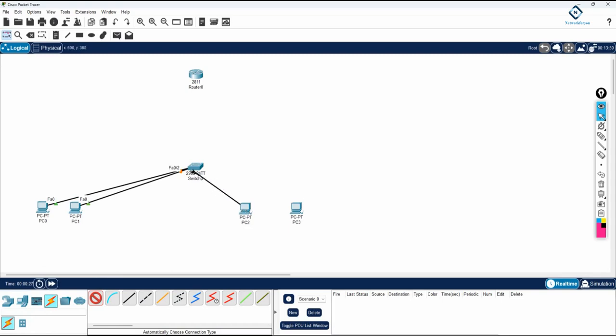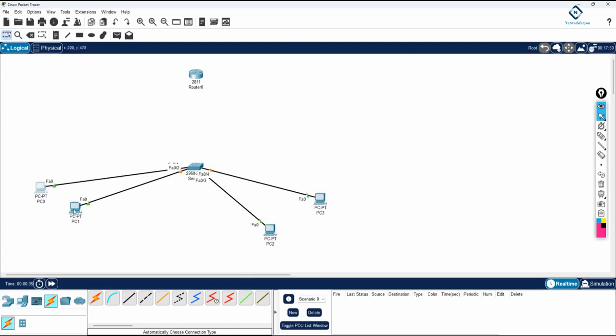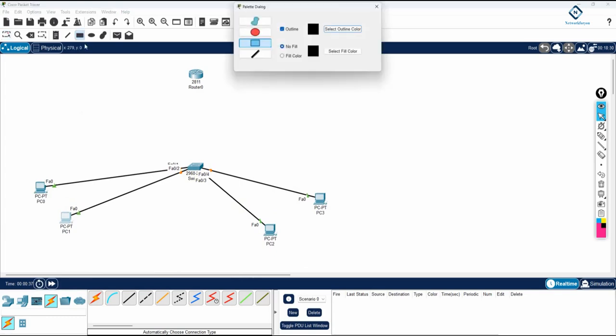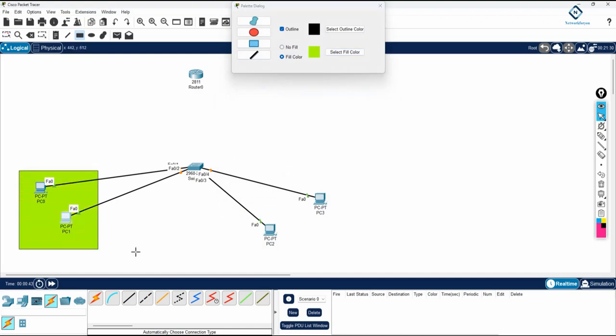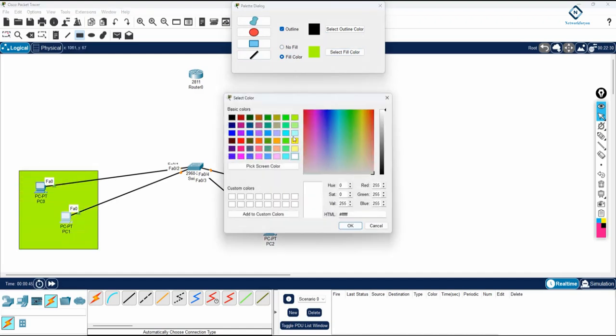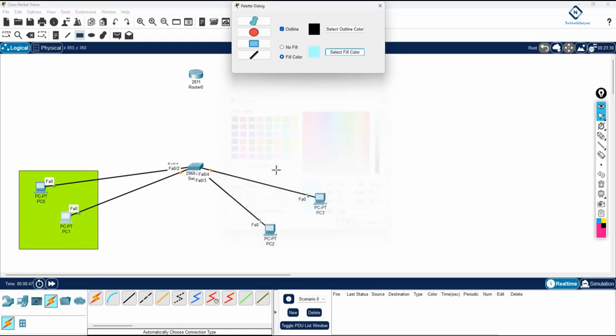So for that purpose we will go for the next method, but before that, let's do the lab one by one. If you see, I have two computers here, and as I told you, we are going to use VLAN 10 here. So I will put this in VLAN 10. I will say this is for VLAN 10, and here this is for VLAN 20.